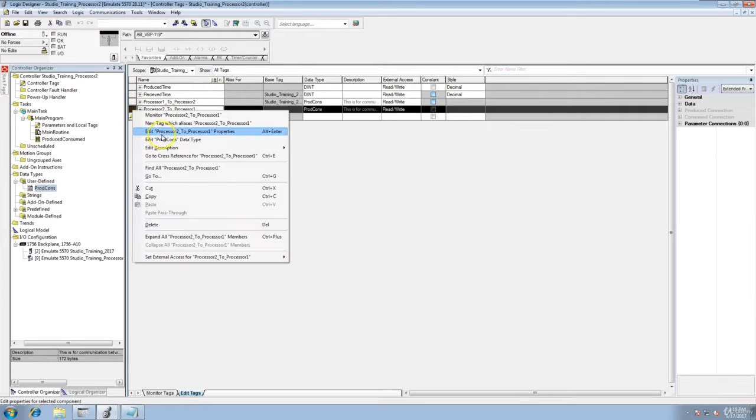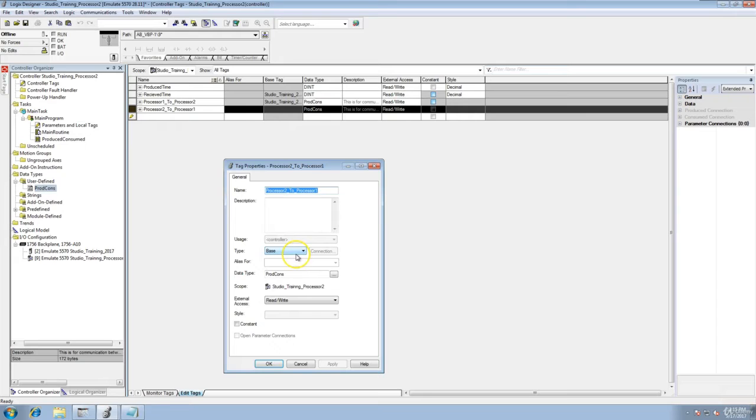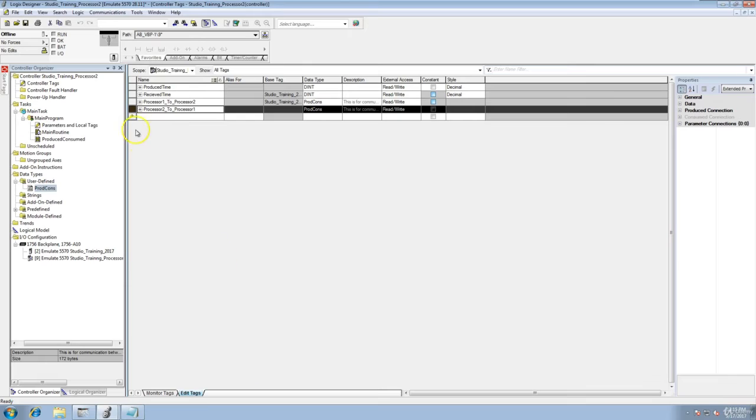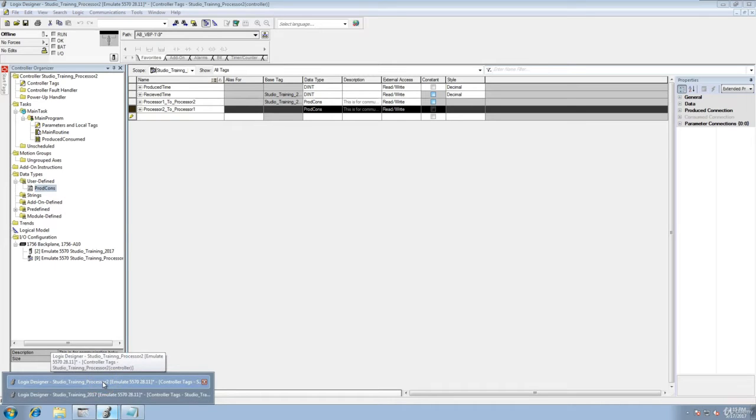And this is going to be a produced, because we're producing it from the second processor to the first processor, but we're using our data type. We're receiving the data from processor 1 to processor 2. Okay, so let's go back into processor 1.